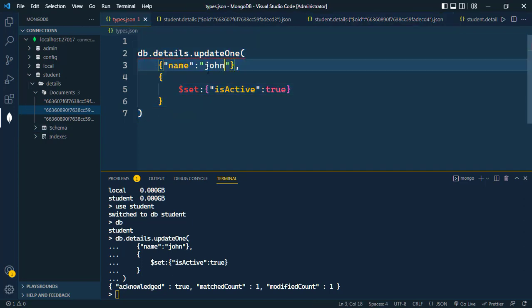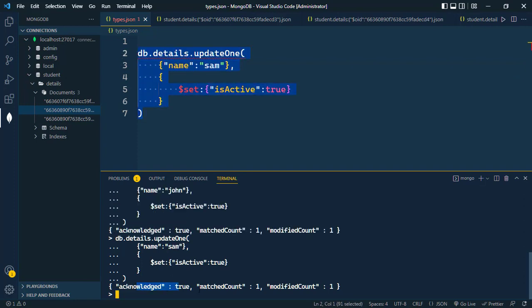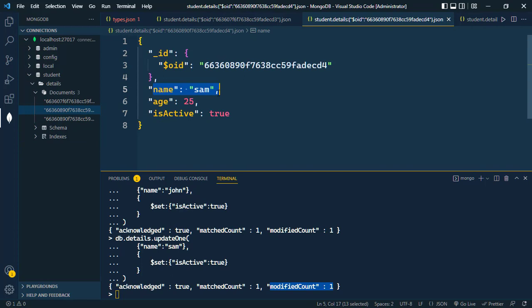Similarly, we can also use name Sam, and here also we're gonna set this key value pair. So let's just copy this and paste it here. Here also only 1 document matched and modified that document. If we look at it, you can see the name is Sam and it has been updated with this new key value pair.